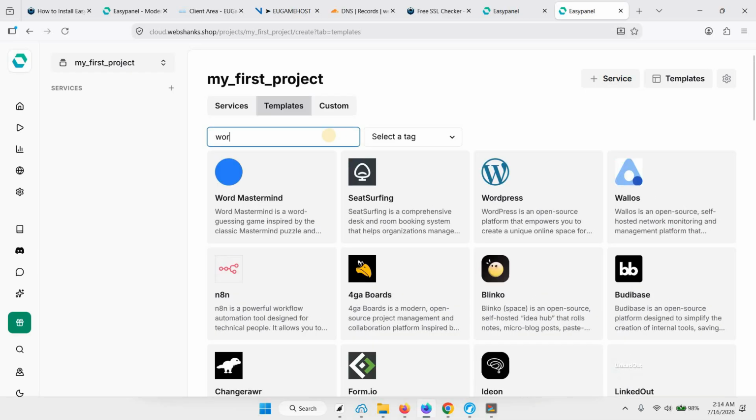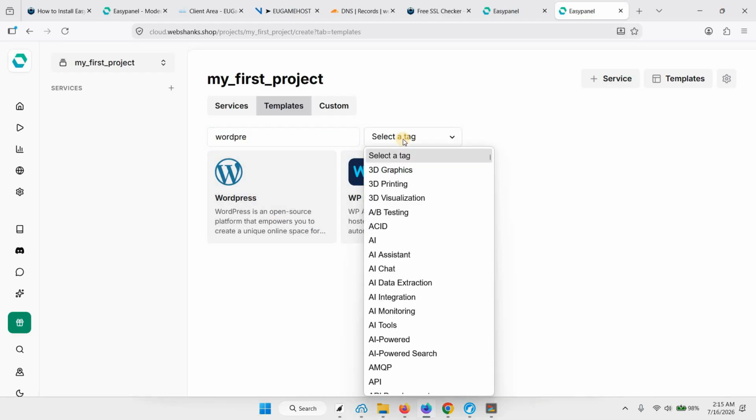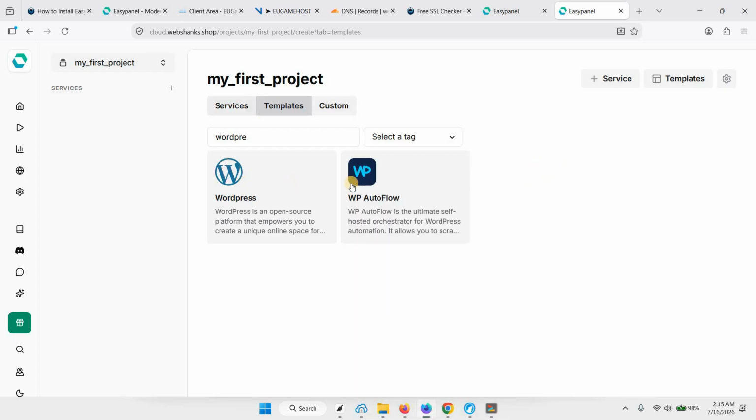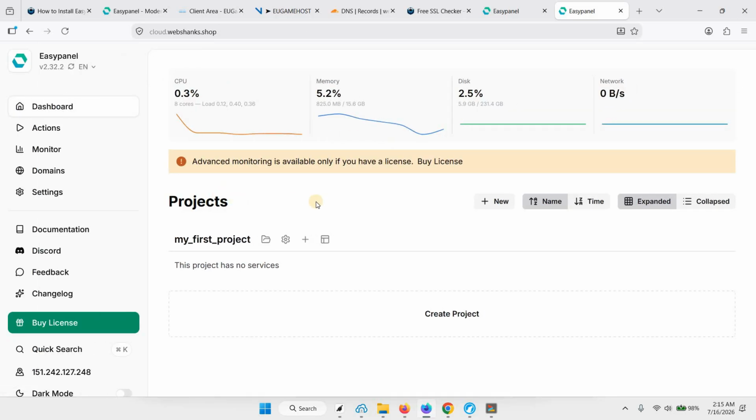You can search here, for instance, WordPress, or you can select a tag. Easypanel is one of the best hosting panels out there. This is a PaaS, same as Coolify. I have taught you how to install Easypanel, and now it is your turn to install Easypanel on your own and start hosting web applications.